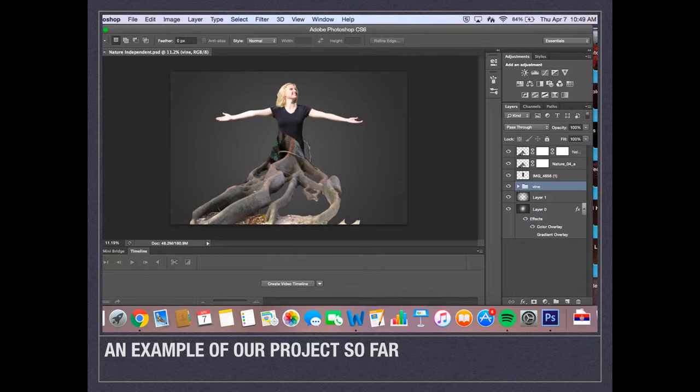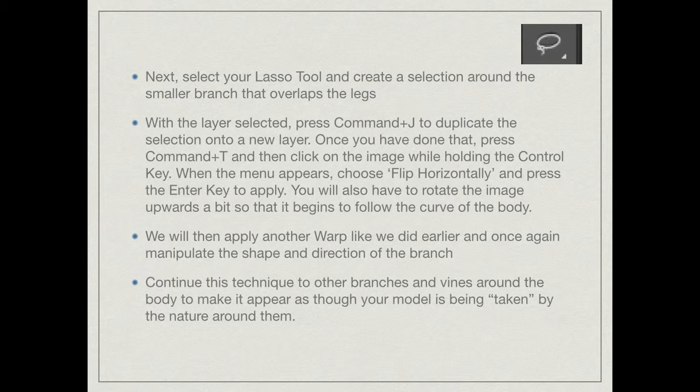This is an example of what you should see so far. It's similar to this. This is what I have. So next you will take your lasso tool, which you can see in the top right hand corner, to create a selection around the smaller branch that overlaps a leg. It's actually a vine. And with it selected, you press Command J to duplicate it onto a new layer.